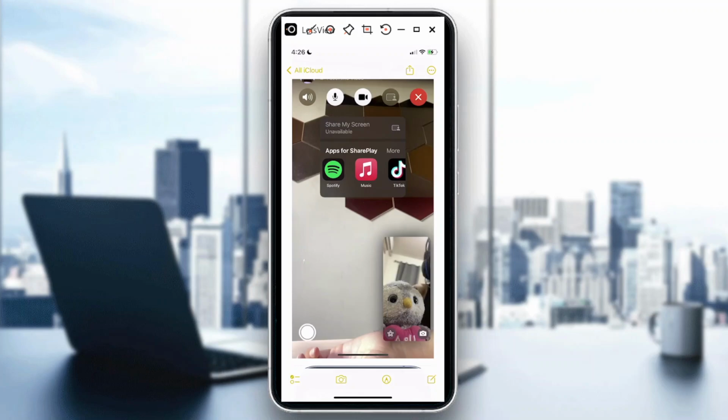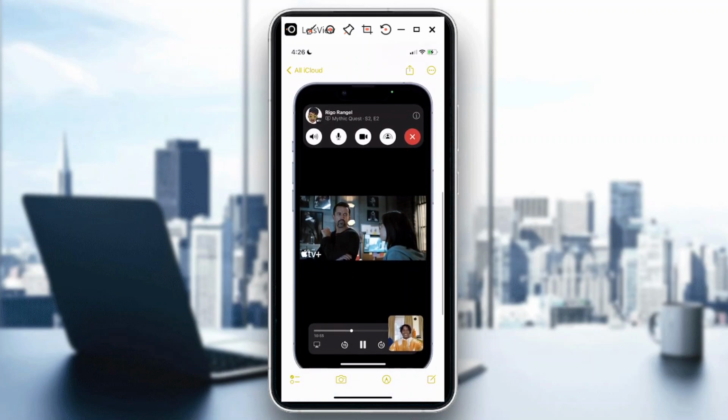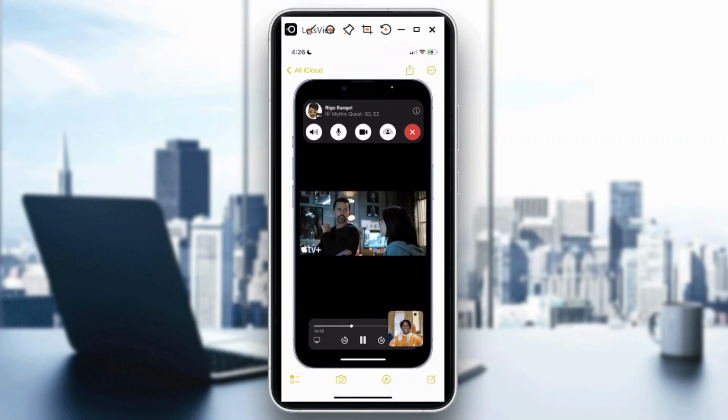So apps for SharePlay. You pick what apps that you want to stream together. And then once you're able to select, in this case, I got this screenshot from support.apple.com. And you will be able to view, like in this case where they're watching Apple TV, you're able to watch it together.